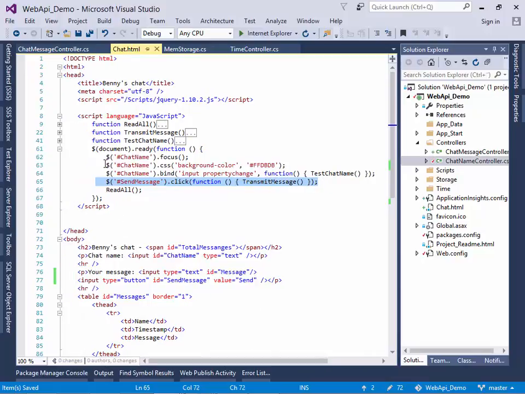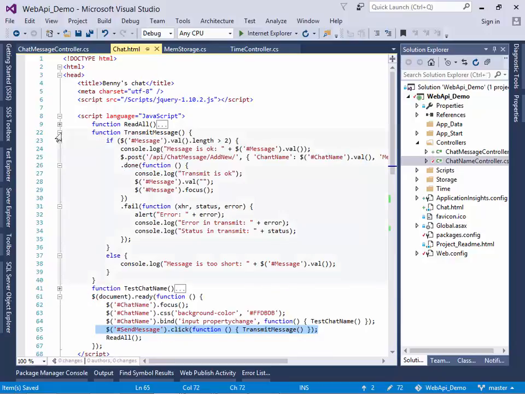So what do I do in my transmit message? First of all, I need the message to be larger than 2 characters. Otherwise, write in the console that the message was too short. Secondly, now I won't get it. Get means I want some data. Post means here is some data. So I want to post my message back to the server.